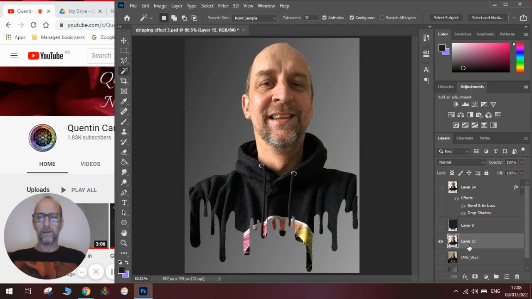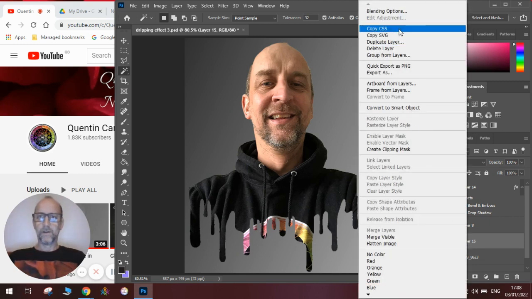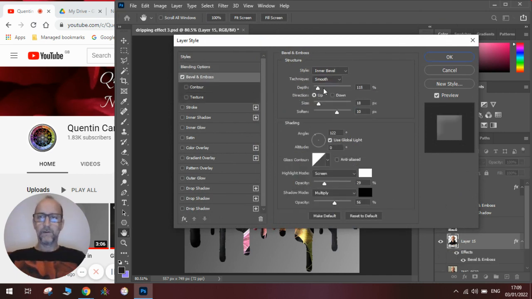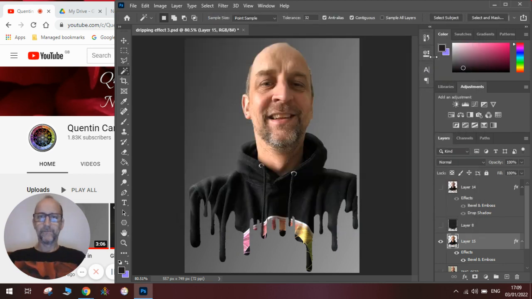So we can go to our layer, right click on it, go to blending options, open up the bevel and emboss section, choose how much of a bevel we want and what size we want it in these menus here, and then click OK. And that creates a little bit of a shadowy effect around here, so it looks a bit more three-dimensional.